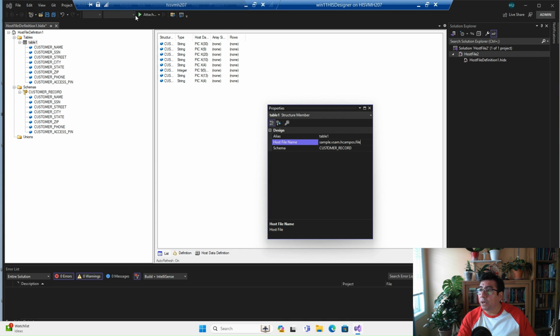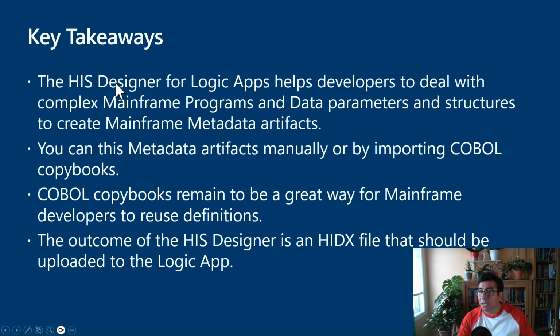Well, I hope this was helpful. Going back to the content, key takeaways: the HIDX designer for Logic Apps helps developers deal with complex mainframe problems, data parameters and structures to create mainframe data artifacts, metadata artifacts. You can use these metadata artifacts manually or by importing COBOL copybooks. The COBOL copybooks remain a great way for mainframe developers to reuse definitions, and the outcome of the HIDX designer is an HIDX file that should be uploaded to the Logic App.